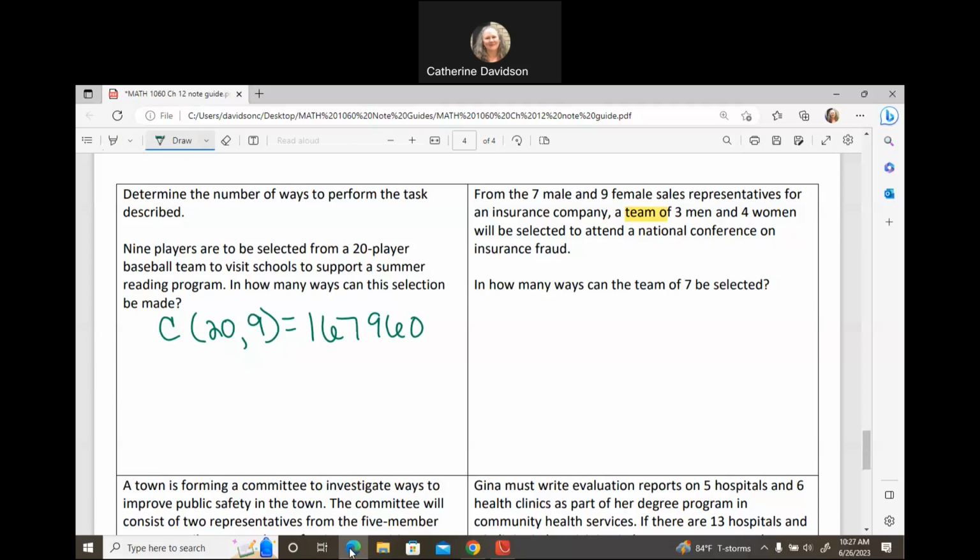So think about this. We need 3 men and 4 women. All right, so we're going to have to do 2 different ones. Team, I don't see any type of ranking in there. So for the men, the combination is going to be what? We have 7 males, and we're going to choose 3 to go to this conference. Same thing for the women. It's a combination. The order doesn't matter, but we have 9 females, and we are selecting 4 to go.